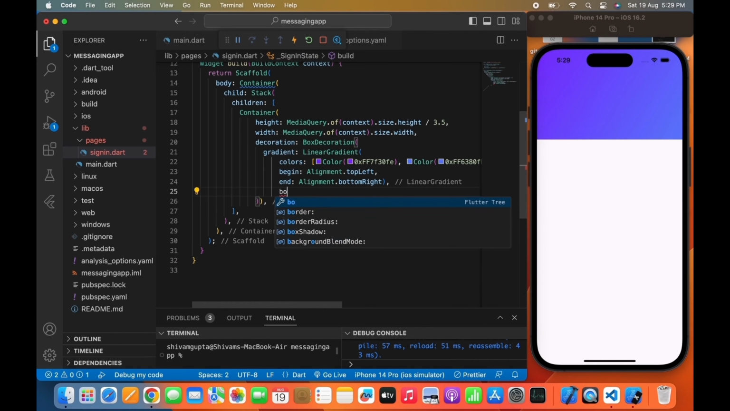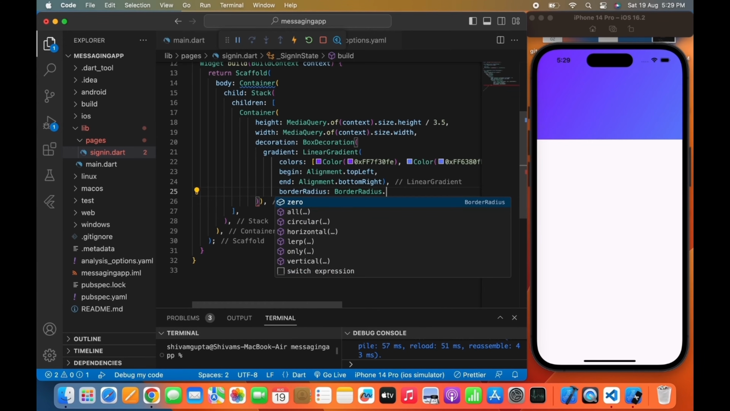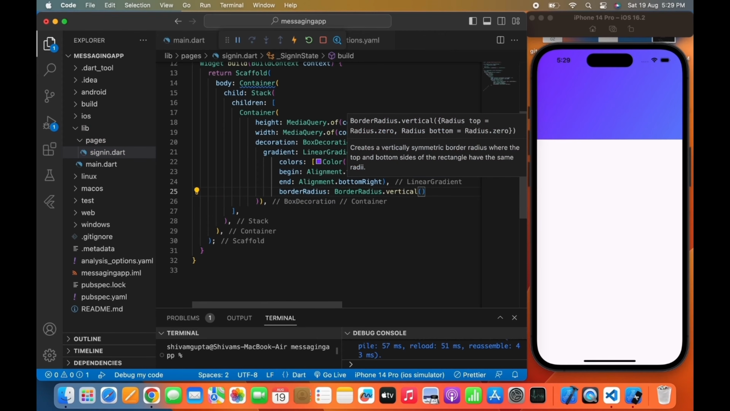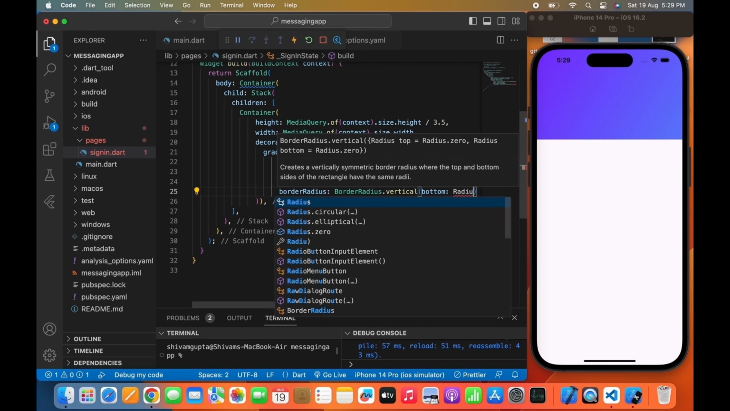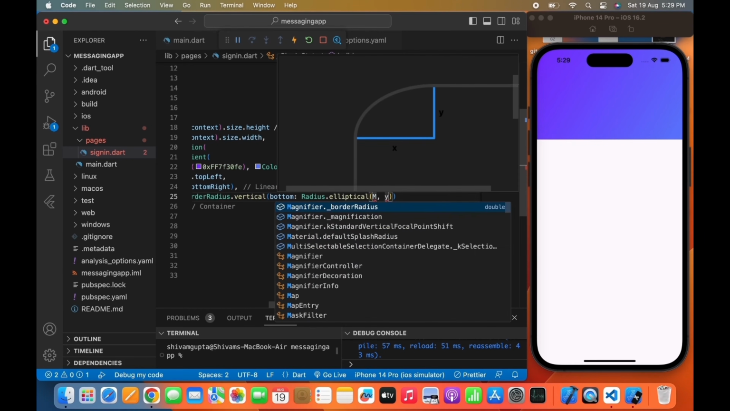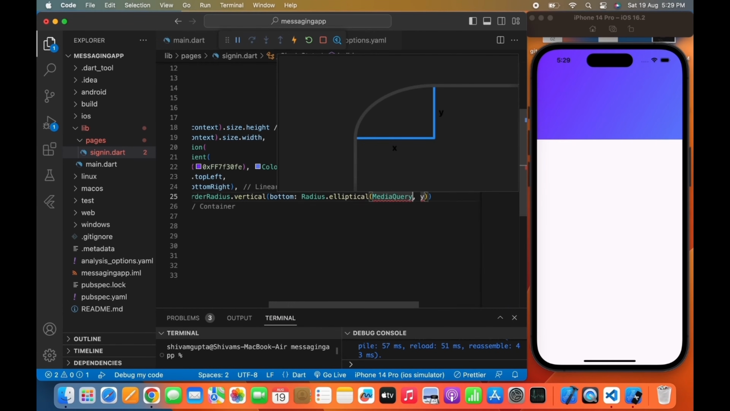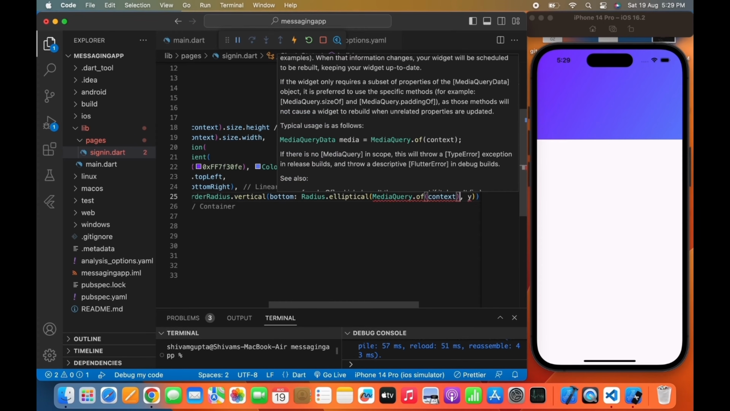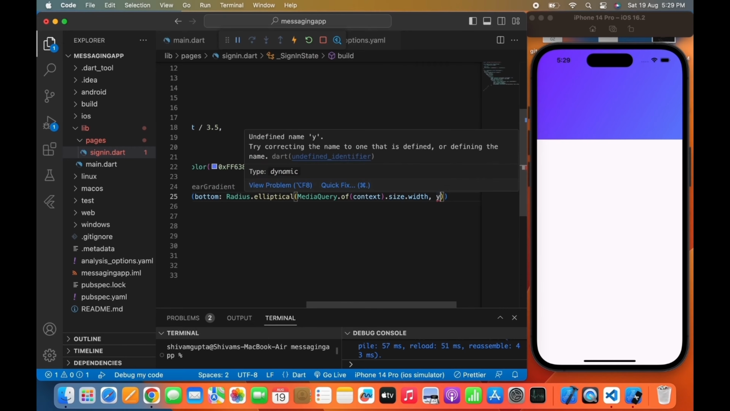So I will use a border radius dot vertical. I want to make the container curve from the bottom, so I'm using a bottom radius elliptical. I want the x to cover the full width of the screen, so I'm giving MediaQuery dot of context dot size dot width, and in the y axis I need some curve, so I'm using 105.0, which will make a curve according to me.